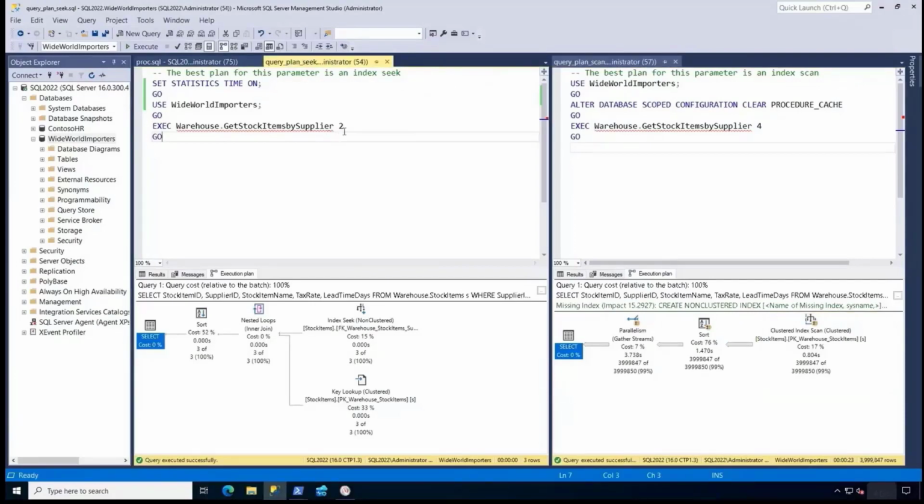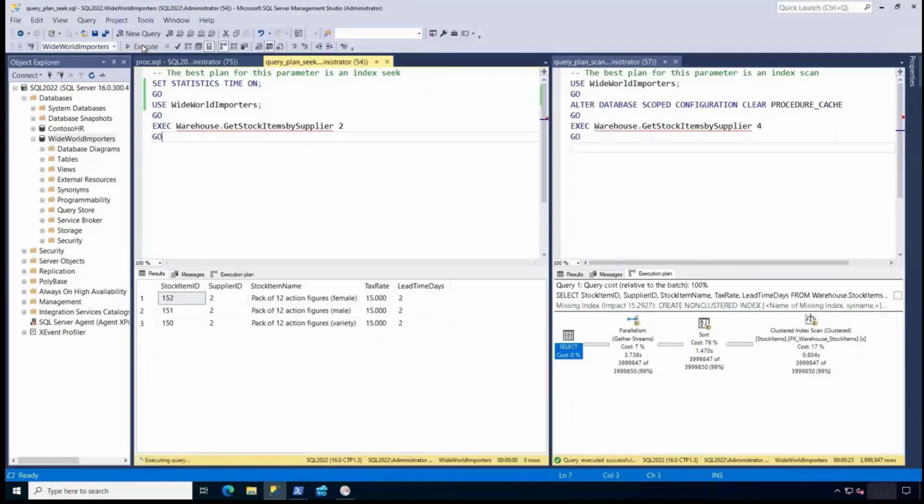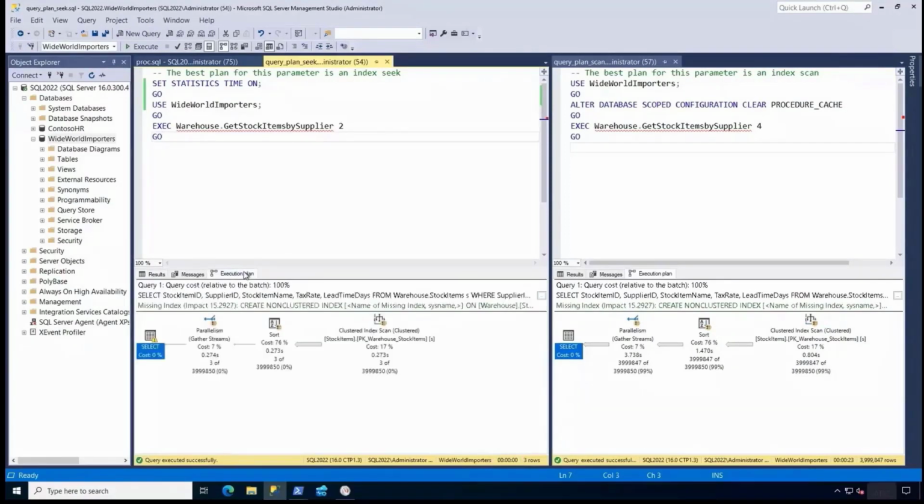What happens if we run the same stored procedure again with a value of 2? We just ran with a 4. So the scan is now in the procedure cache. It used to be a seek. Looks like it's pretty fast. And even Management Studio seems to agree with that assessment. But let's take a quick look at the stats output just to validate.